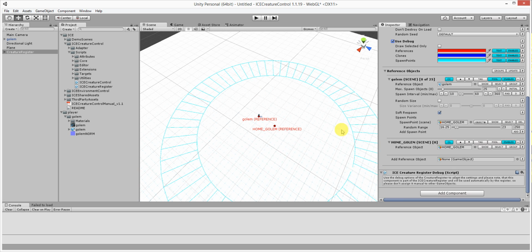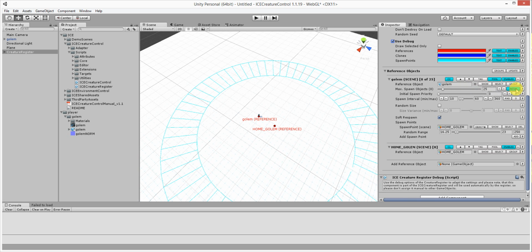And now you could, for example, define your player as the spawn point, and then all your creatures, all the golems, will spawn around your player. But this is only an example. So, we start from the beginning. Here we can define the maximum spawn objects. Now we want to have 25. We say, okay, they have to directly spawn on start. So we activate initial.